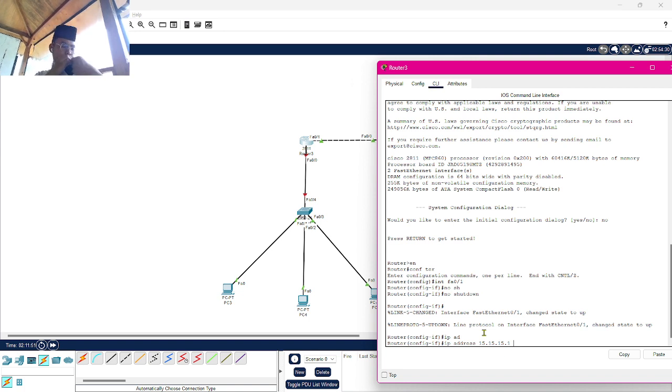Wait. The microphone is very small. Okay. Don't forget the subnet mask, 255.255.255.0.